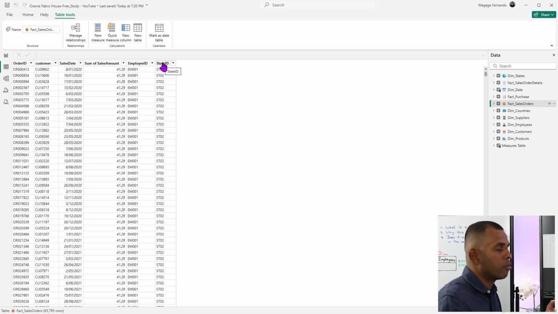This primary key comes from the estate table. This primary key comes from the employees table. This primary key comes from the customers table, like that. This is the connection of the time. And this is pretty much the same in the other fact tables.